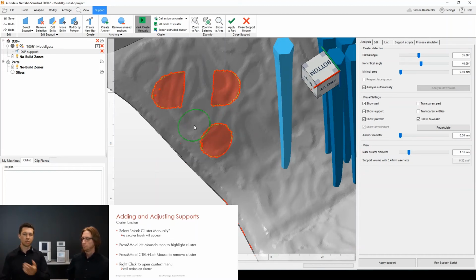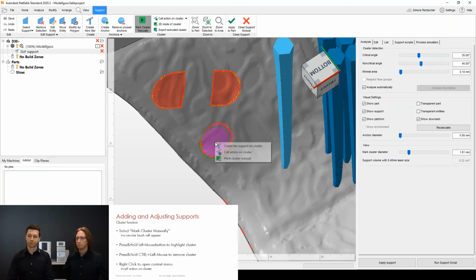So what is now the purpose of this manual cluster? I can see there's a cluster, but what can I do now? So the easiest way to do something with a cluster is to do a right click with the mouse on it. And you can see now, oh, there's some actions I can do.